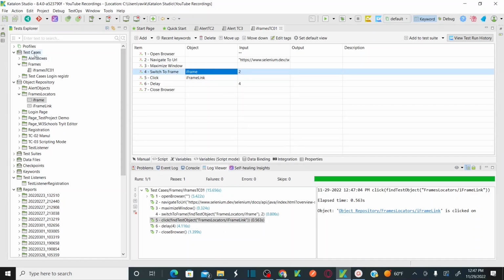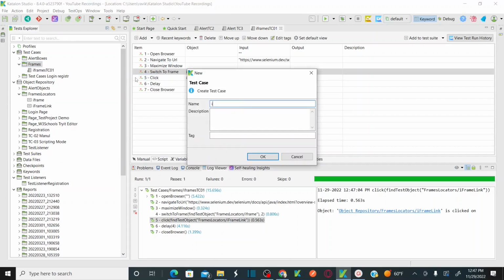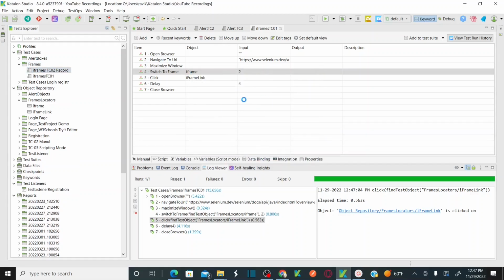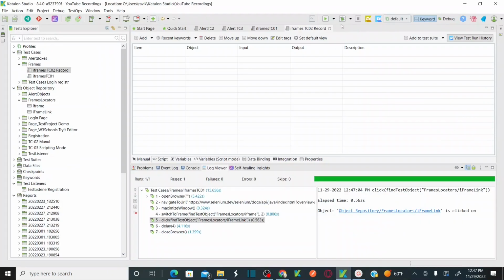So before that, let me create another test case. Under frames, let's create another test case. Now let's record the actions. Let's create iFrames TC02. This time we are going to record. Click OK. So what I'm going to do here is record the session.